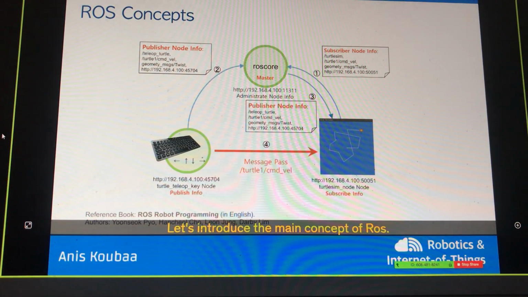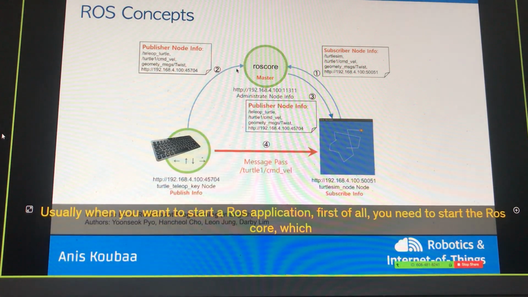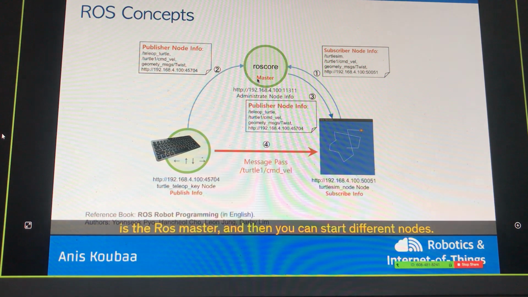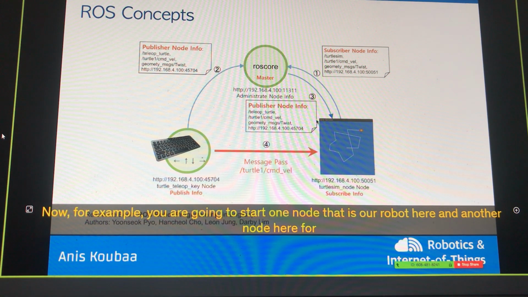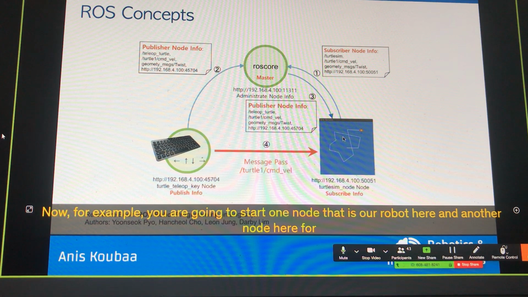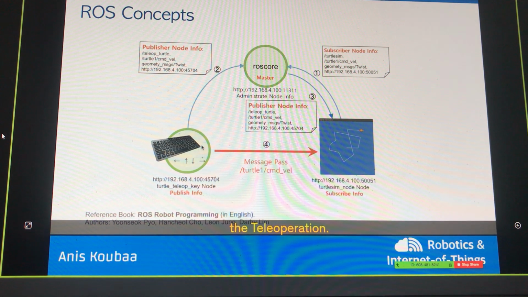Now, let's introduce the main concepts of ROS. Usually when you want to start a ROS application, first of all, you need to start the ROS core, which is the ROS master. And then you can start different nodes. For example, we are going to start one node that is our robot here, and another node here for the teleoperation.